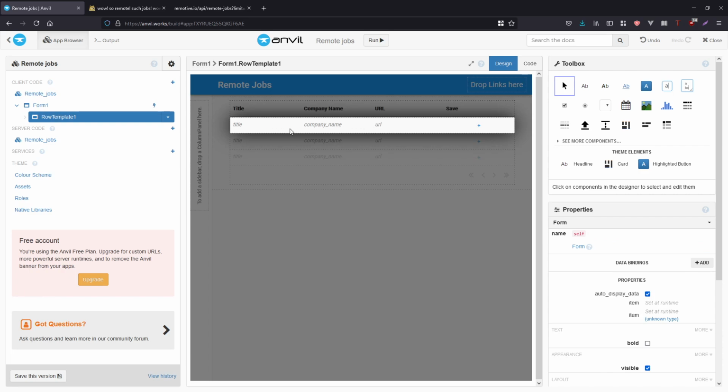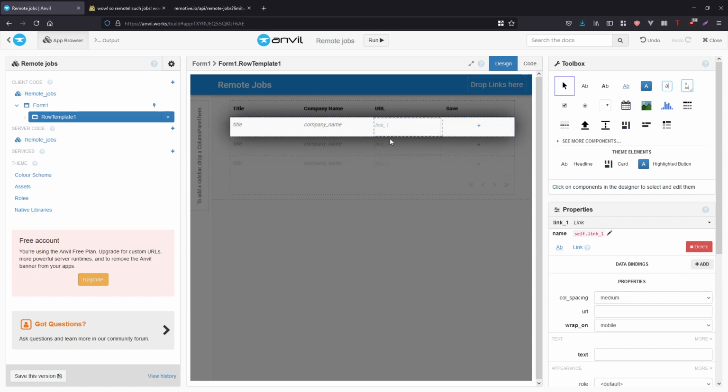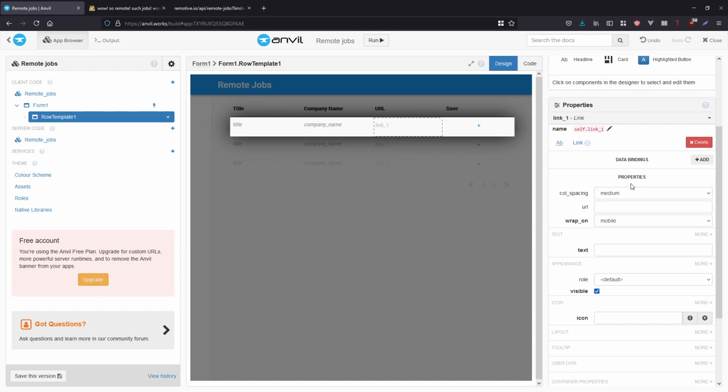So if I double click on here again, I can then modify each individual row. And for the URL, instead of having it just be text, I want it to be a link. So I'll take this link element and drag it over to URL. And then over here, I can then set the properties, but I don't necessarily need to set the property because it won't be the same for each one. What I need to do is I need to set the data binding.